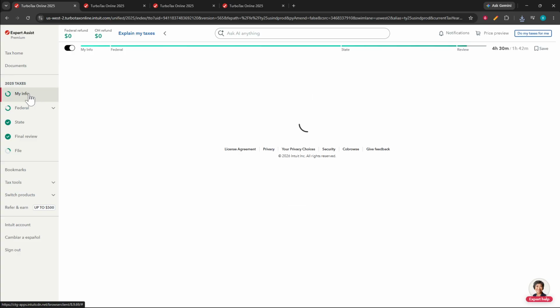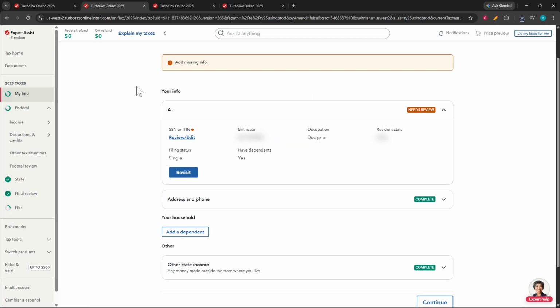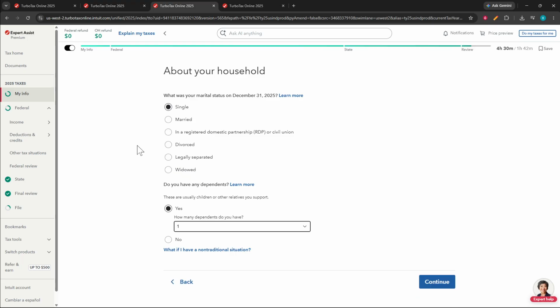This section contains the personal details that TurboTax uses to determine your filing status and household information. On the Personal Profile page, find your personal information and click Revisit. That opens the part of the return where TurboTax asks the questions connected to your filing situation for the tax year.